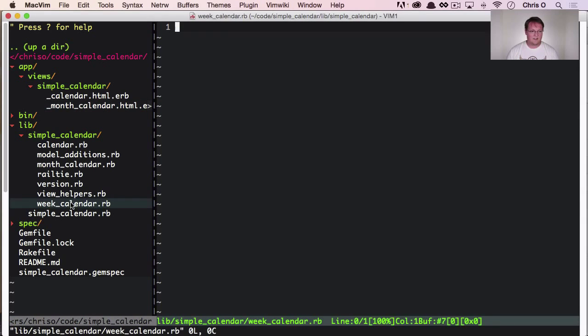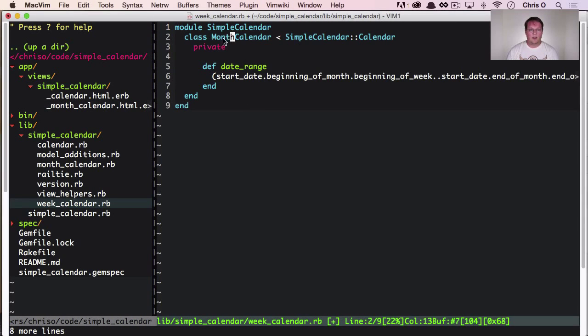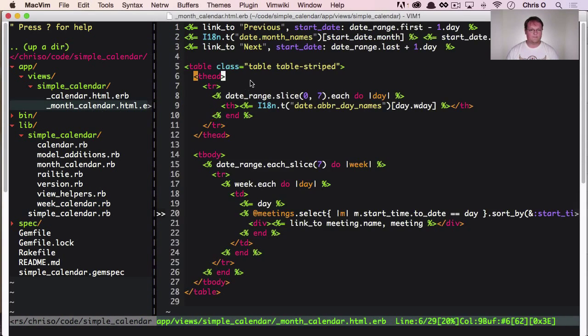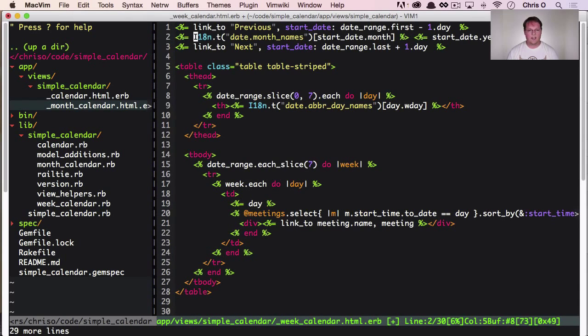Let's grab this, go into the week calendar, and rename from month to week calendar. We're going to get rid of beginning of month on both of these and end of month on those, so we'll just jump to the beginning and the ending of the week. And then we'll grab the month calendar partial. We'll edit app views, simple calendar, week calendar, HTML, ERB, and paste this in.